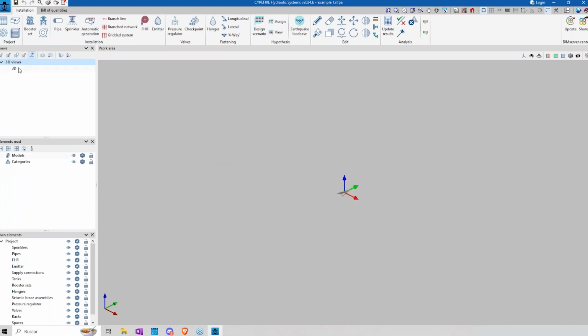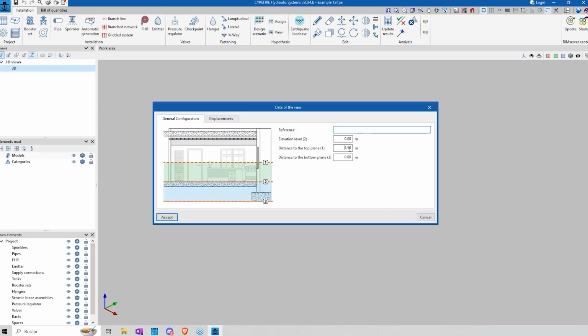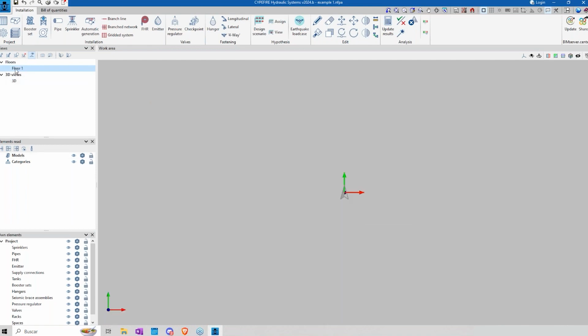And now we are going to see, of course, that here I can work in 3D, but I can also create a floor. I just click here. I can create 2.5 meters for the new floor. I can call it floor 1 or first floor. And like that, I can work on different floors. I go back to the 3D.